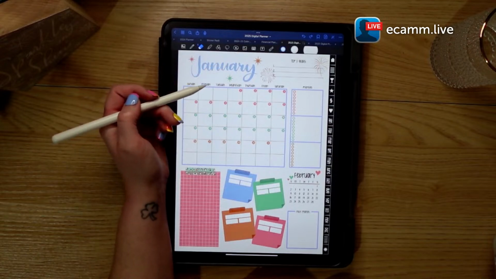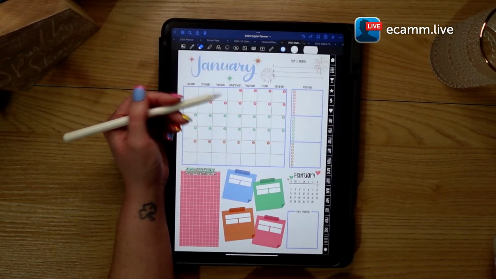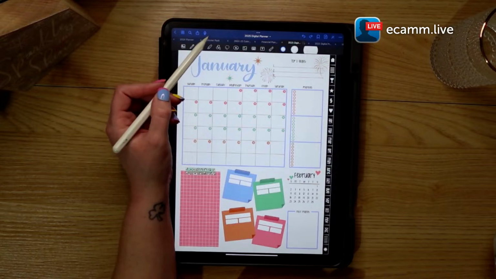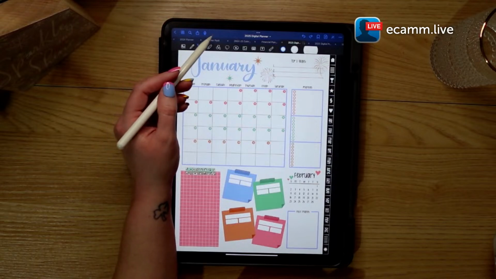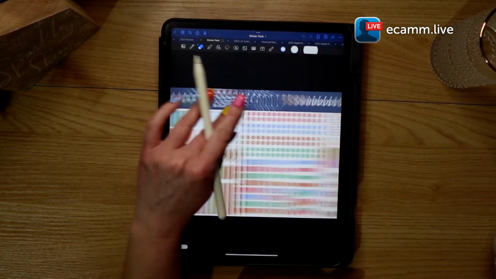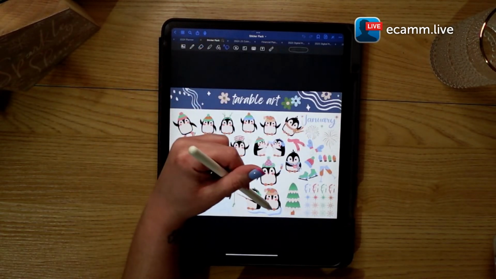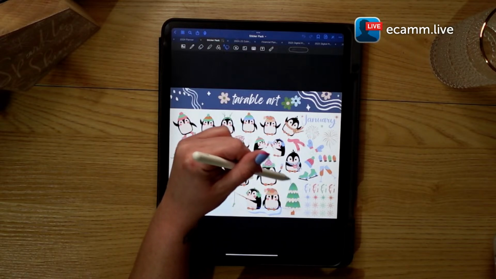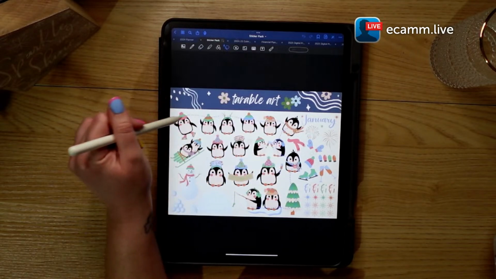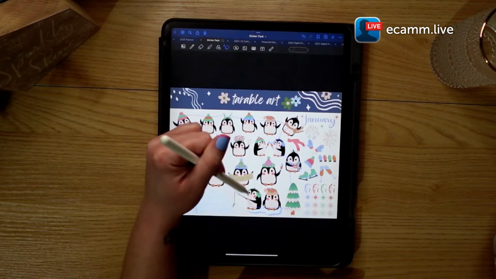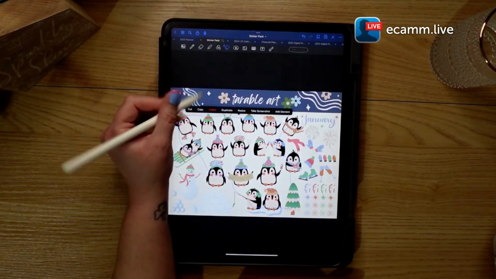And now all I want to do, I think, is do the penguins and maybe some confetti. So come to our sticker pack. I'm going to bring a bunch of these penguins over. Okay. They're adorable. I think they're just the cutest.